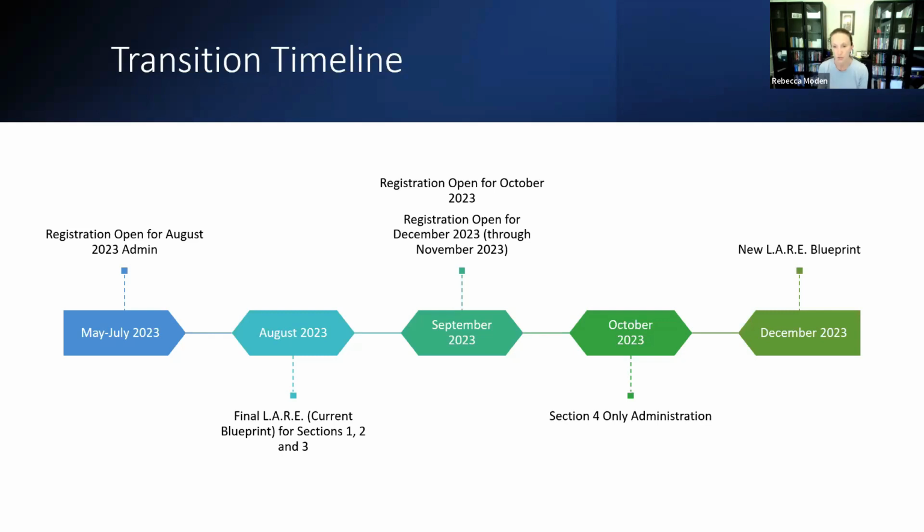The first administration it'll open for is our October 2023. This is an extra admin that we've added for section 4 only to help candidates transition, especially candidates who have passed section 1 and need to finish 4. You will have an opportunity in October to take section 4.